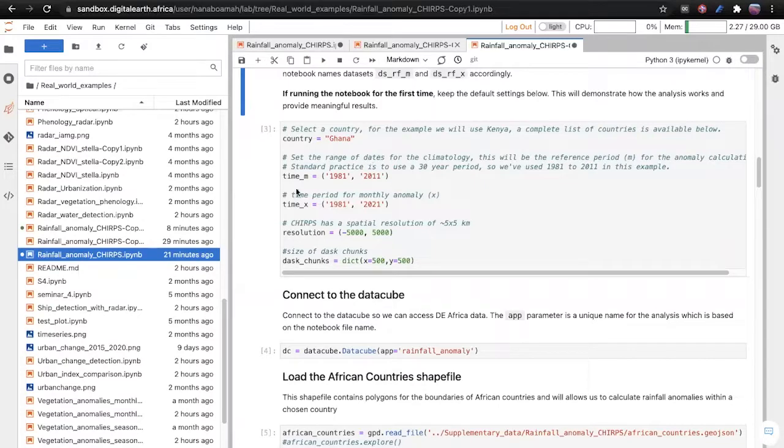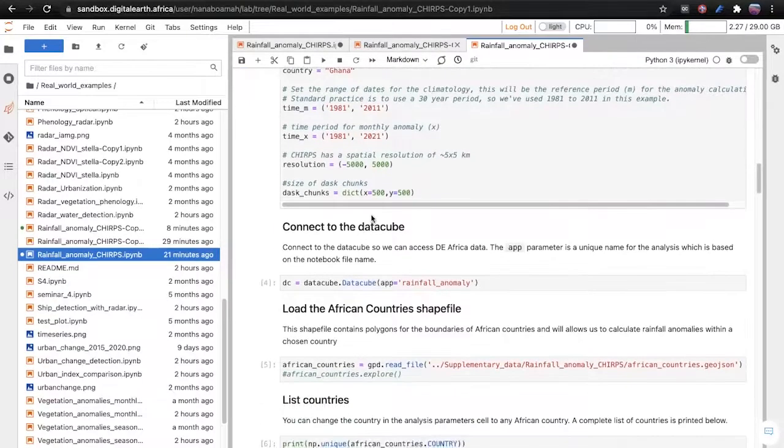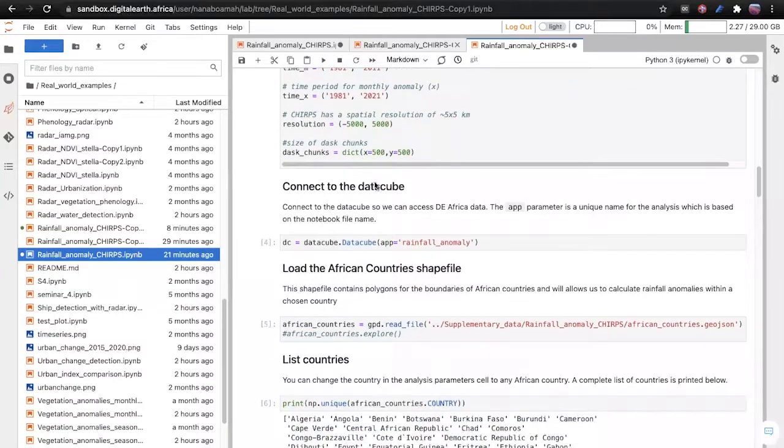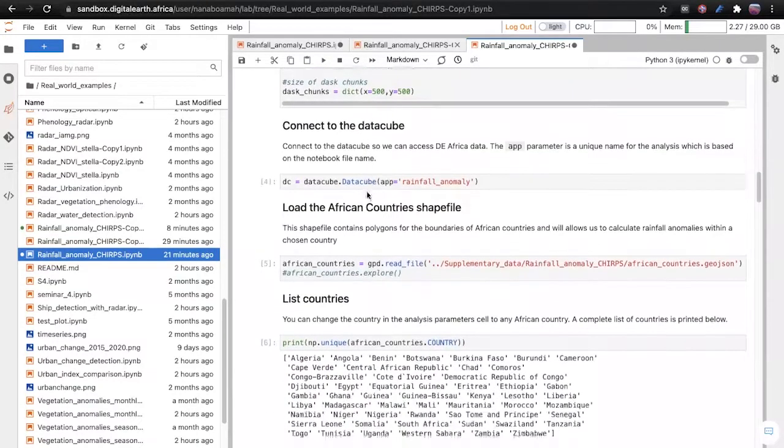Then the time period for the anomaly, because you want to do it monthly, we will also do the monthly anomaly from 1981 to 2021 to give us a sense of how wet or dry the area was. The image that we are using, the CHIRPS data, has a spatial resolution of 5 by 5 kilometers. That's why we specify the resolution to be 5,000 by 5,000. Then the Dask chunk was also provided to enable it to work faster.